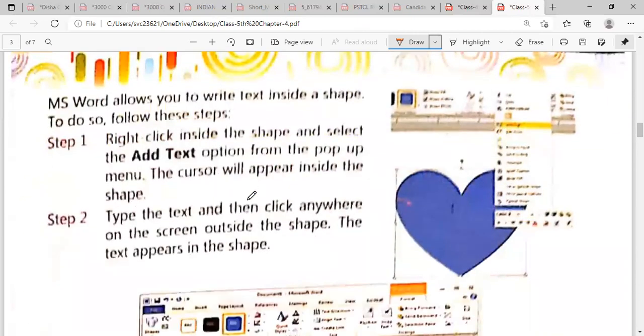Now MS Word allows you to write text inside the shape. This is also a very good feature. Suppose this is a rectangle, and you can write a name inside this shape. To do this, follow these steps. What are the steps to do this?